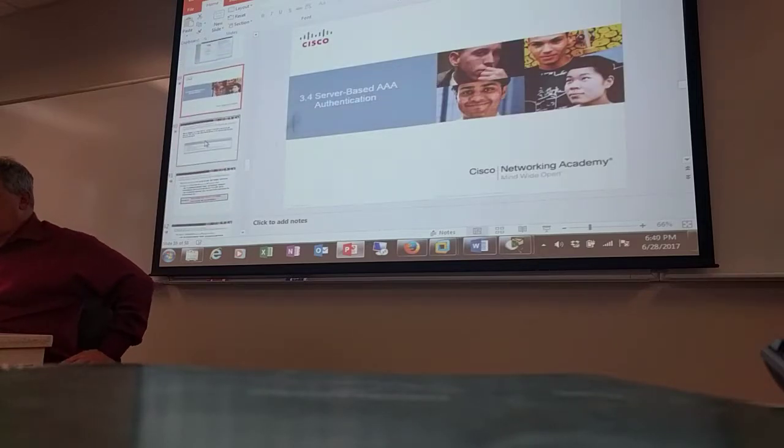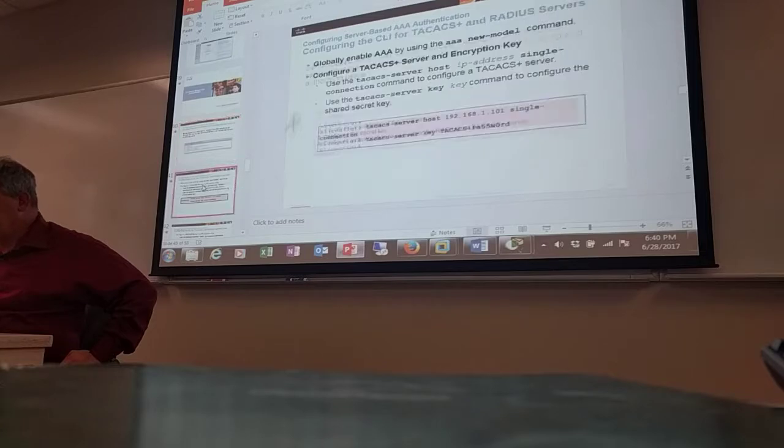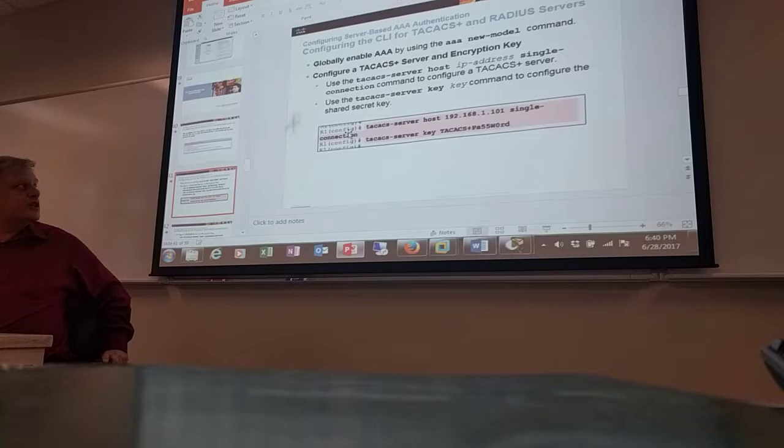Server-based AAA authentication. So this is kind of the nuts and bolts of the second part of your homework this week. So setting up a TACACS server or RADIUS server, you use the server commands: tacacs-server host, the IP address of the TACACS server, and whether it's going to be single connection or multi-connection. That's for if you have multiple TACACS servers running in a redundant environment.